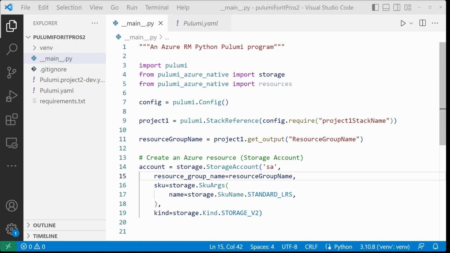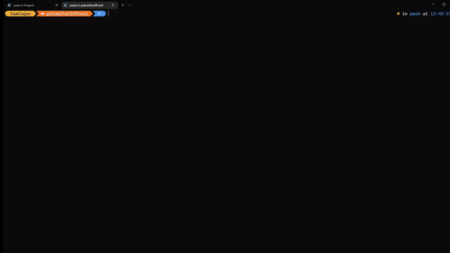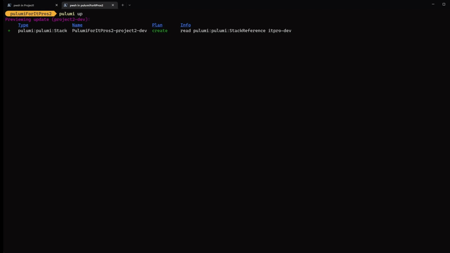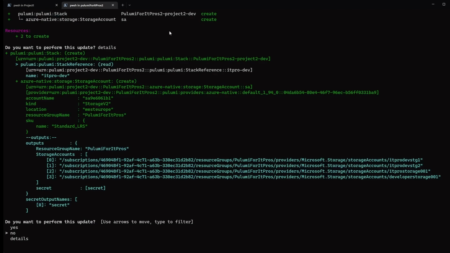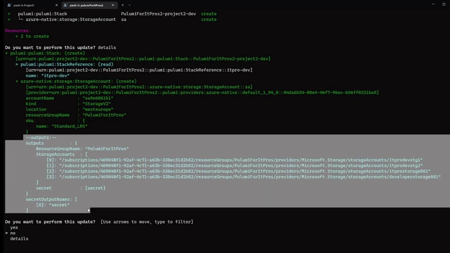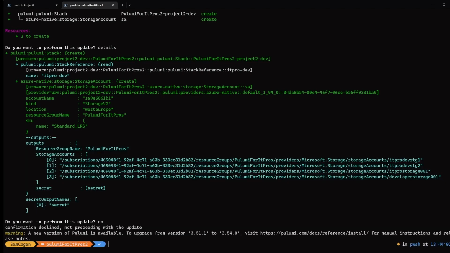And if we now go back to the command line, clear that, and we do Pulumi up, this should tell us it's going to create a new storage account, and it's going to do it in that resource group that we created previously. If we have a look at the details, and we have a look at the group name, where it is, there you go, resource group name, select to Pulumi for IT Pros. So you can see that's getting that value from the stack outputs. And actually you can see down here, it's pulled in all of the values from that. So you can see the other things that we're going to be able to consume if we want to. So I'm going to go ahead and say no for a minute on that.